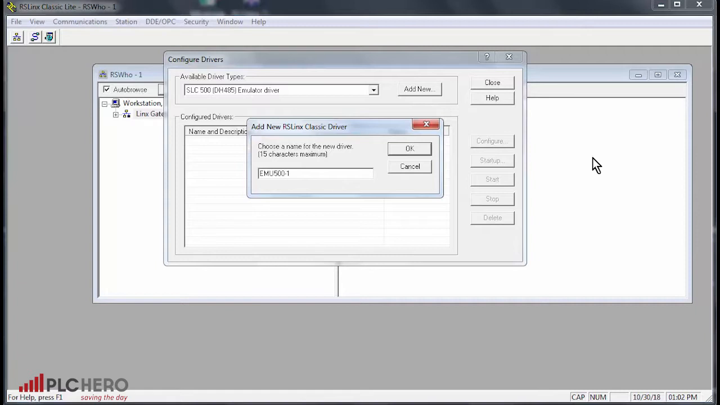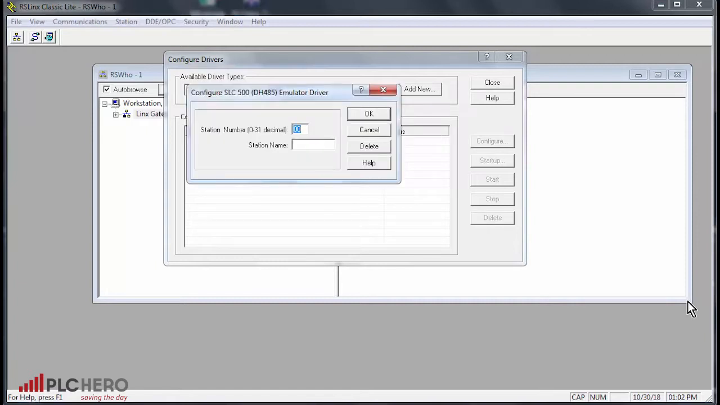When you click on Add New, Allen-Bradley gives you the option. You can change the first 15 characters of that driver's name if you desire. I highly recommend that you keep it as default. So we're going to just click OK. When you click OK, it will show you the node number assigned for that station number. In this case, it's 00. So go ahead, you can put a name on it if you desire. Why don't we type in My Station and click OK.